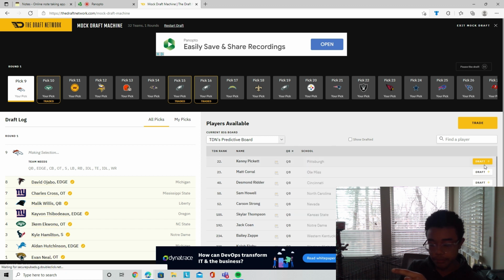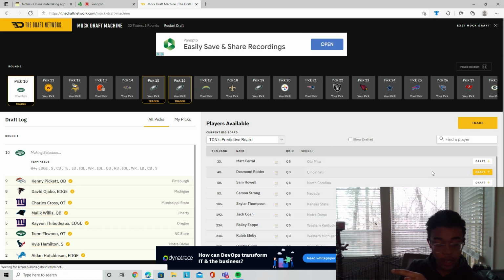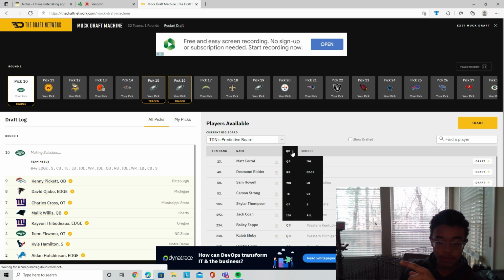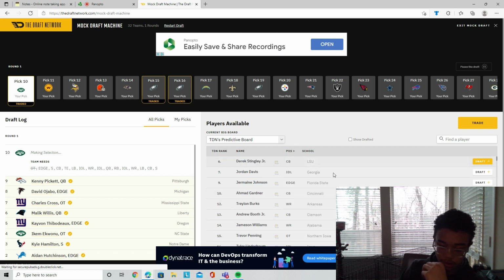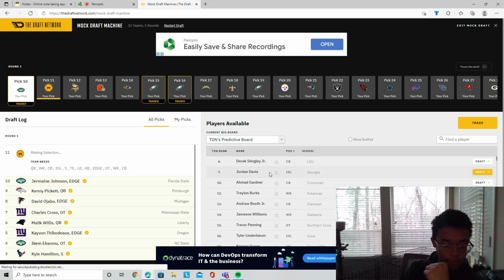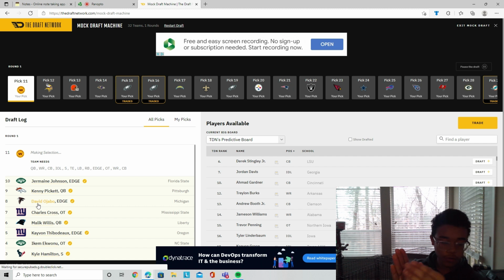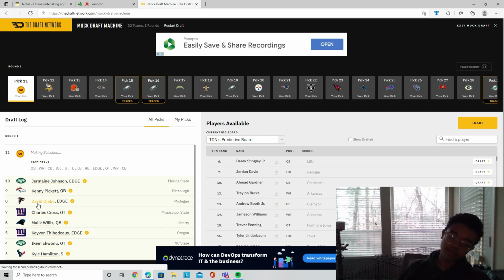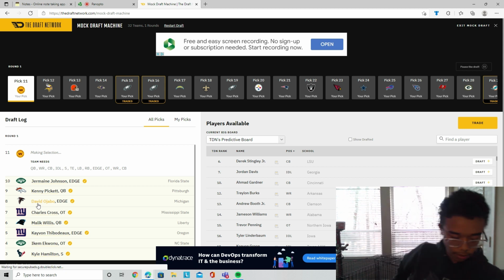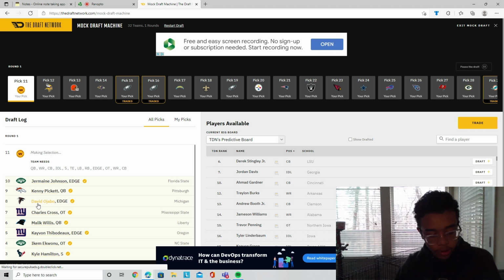Kenny Pickett. I'm going to have Jermaine Johnson leave right here for the 10th pick. I feel like he's going to fit with this team. I feel like both of them do. I feel like David should go first, in my opinion. I would choose him over Jermaine Johnson because he's been staying in that top 10 range the entire time we've been doing these mock drafts.